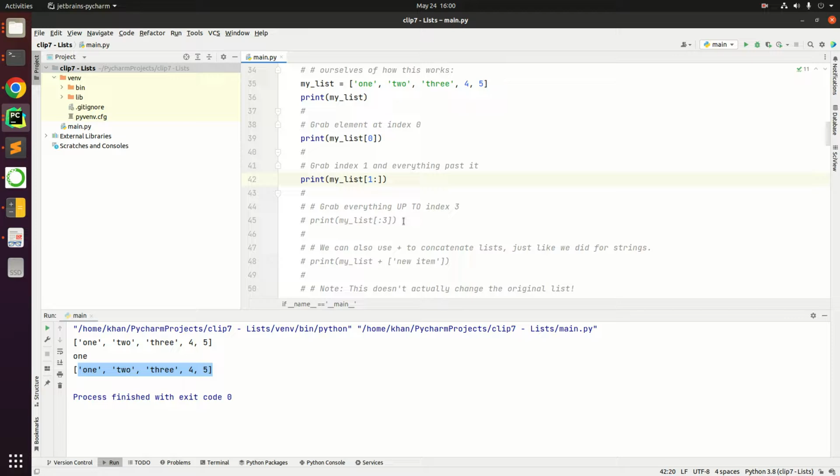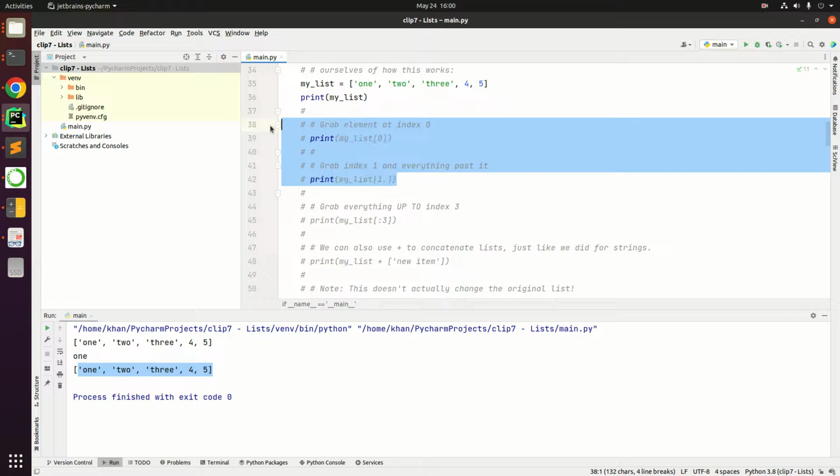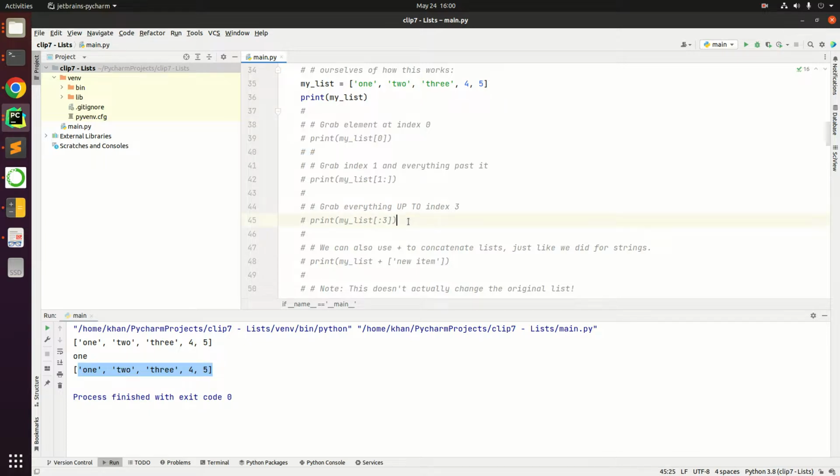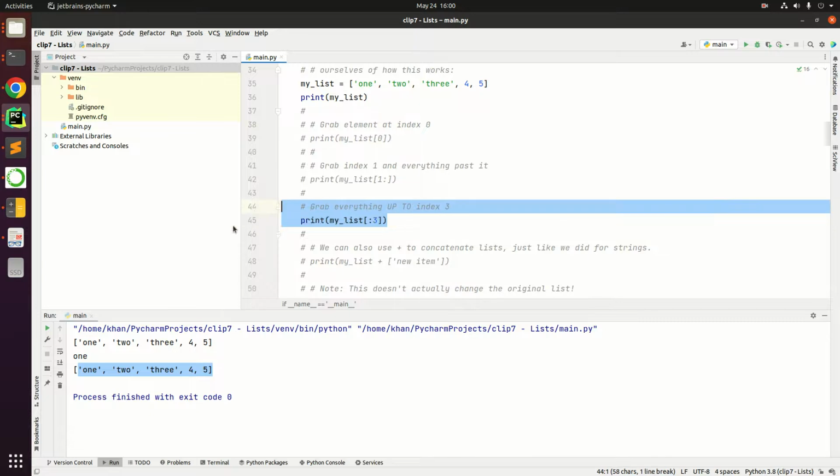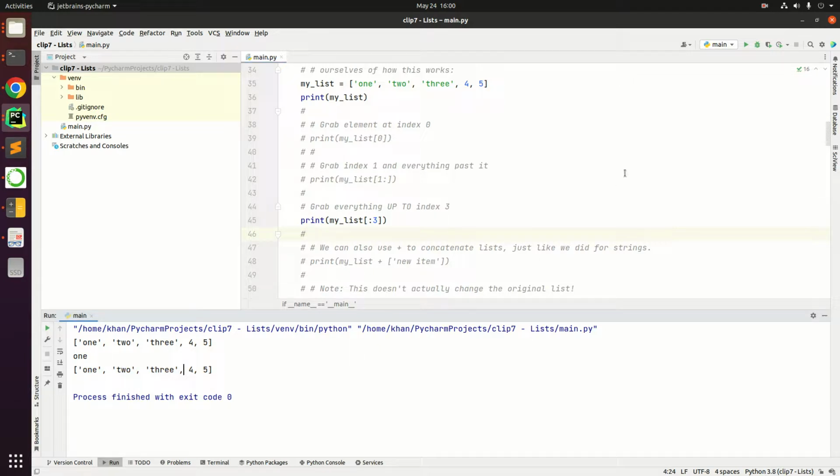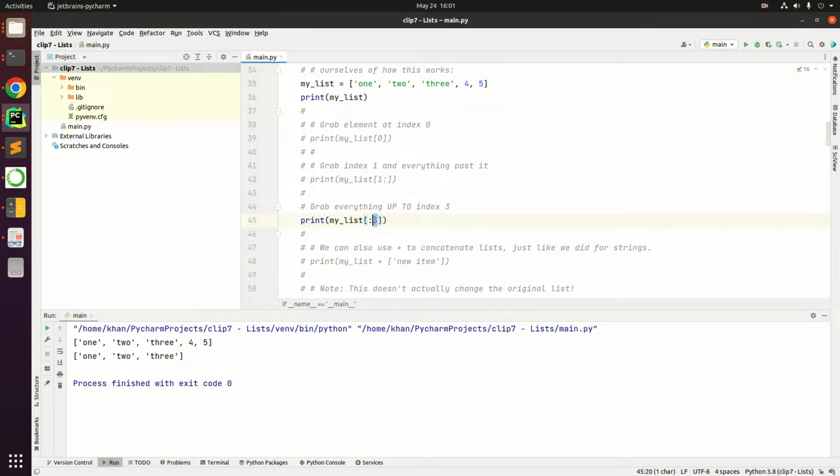If I want to grab everything up to some point, let me comment this one out with control plus forward slash. If I want to grab up to 3, so 0 1 2, the 4 and 5 will be missing. So up to 3 includes index 0 but not 3. If I say up to 2, then 1 2. Up to 1, then 1 only. It says start from 0 up to 1, so the element at index 1 is not included.